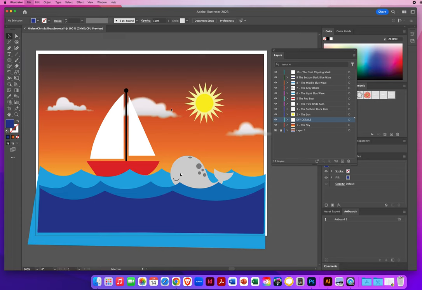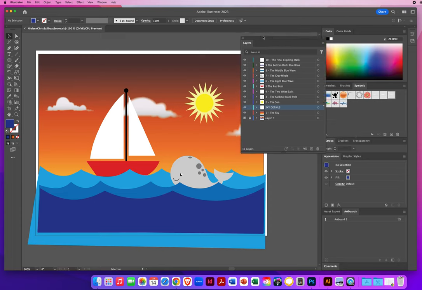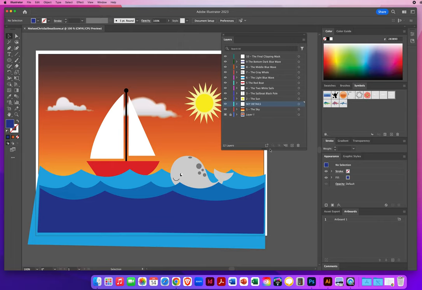Save your progress. And then I want to add a couple of those fish. Obviously, the fish need to be in the wave. So if I click on this bottom wave, I'm going to start on the layer below it, create another brand new layer. I double click, and let's call that shark.